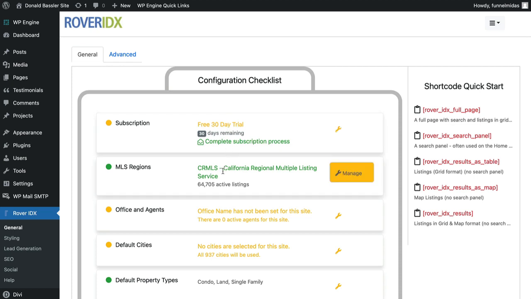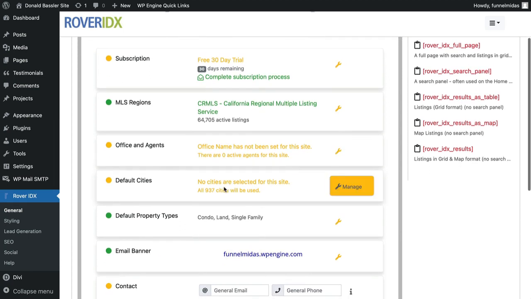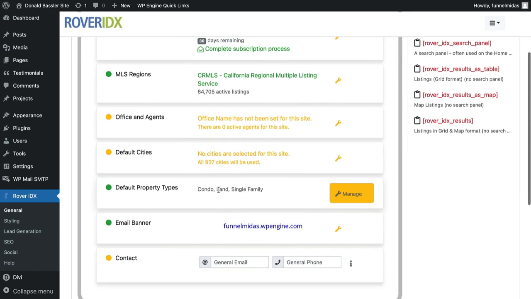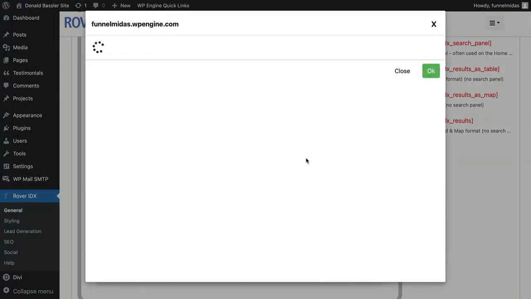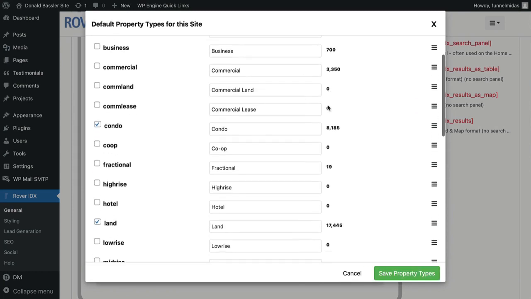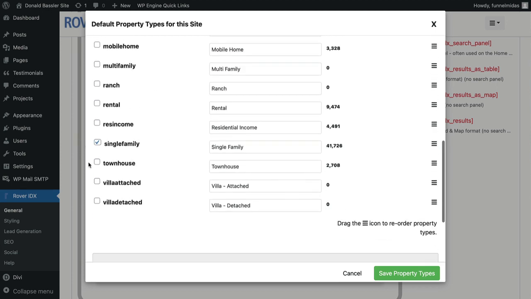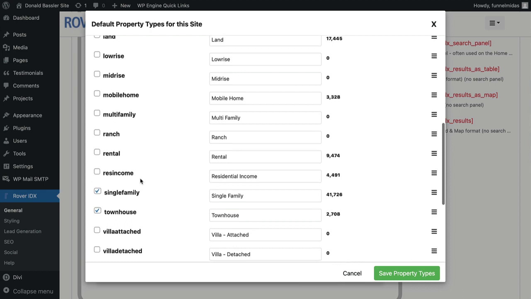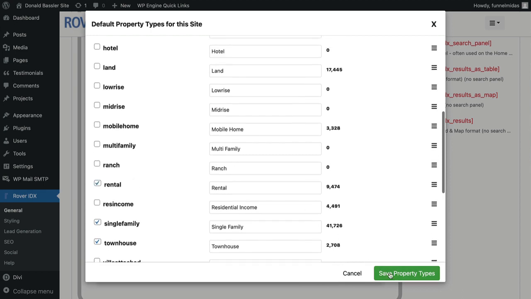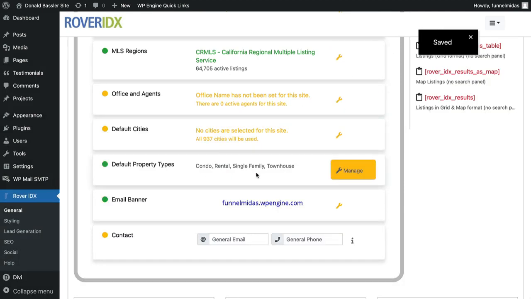You've already selected, you can see as green, your MLS region. You can then go to these other selections, office and agents, default cities. We already have default property type set up. It shows it as condo, land, single family. Of course, you can come in here and customize this. You can say, okay, not land, single family, townhouse, yes. Do you do rentals? And then save property types. And then you can X out of here and you'll see that these are updated.